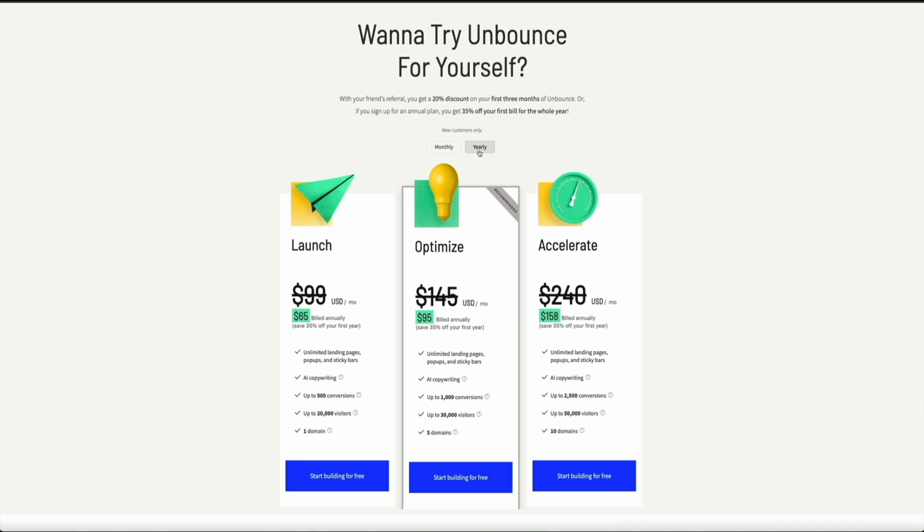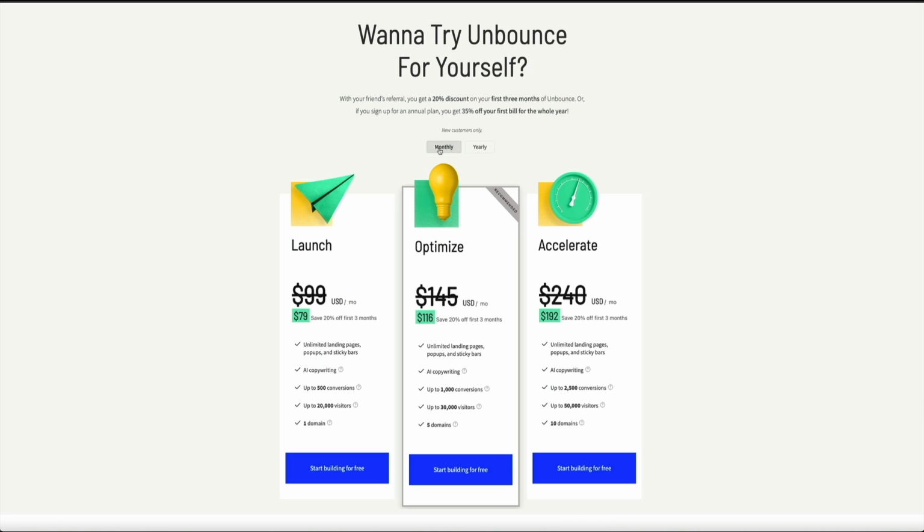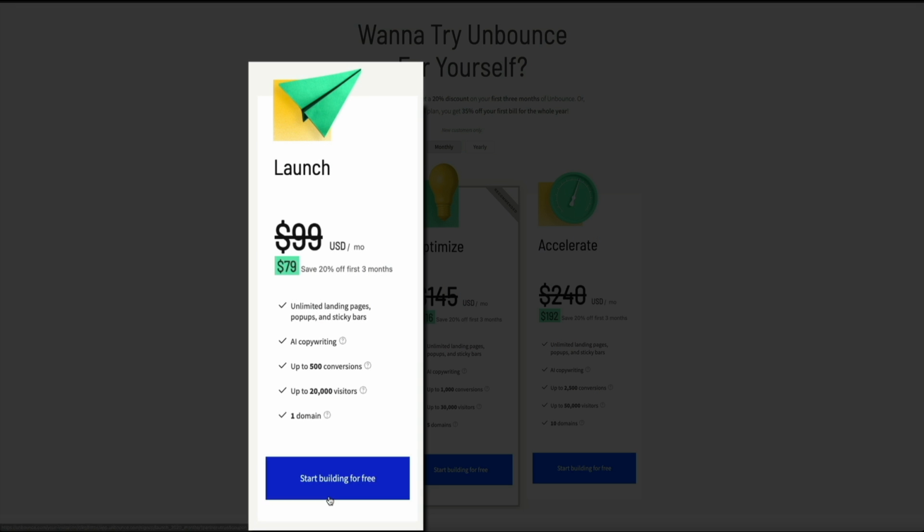Now for this example, I'll elect to pay monthly, so I'll switch this back to the monthly prices, and then I'm going to purchase the Launch plan. Either way, once you've decided on which plan best suits your needs, go ahead and click the Start Building for Free button.